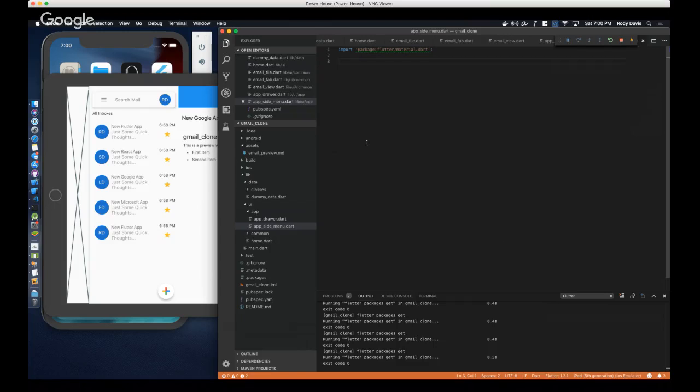Now let's create a stateless widget. So do st for stateless, and we're going to do app side menu. Okay. Inside that, we're going to do a safe area to make sure, because the new iPads can actually go right up against the edge of the screen, that nothing gets cut off. So we're going to do a child of a column.